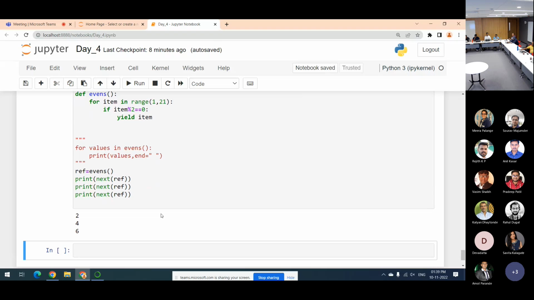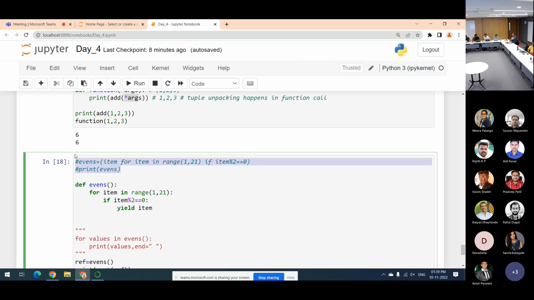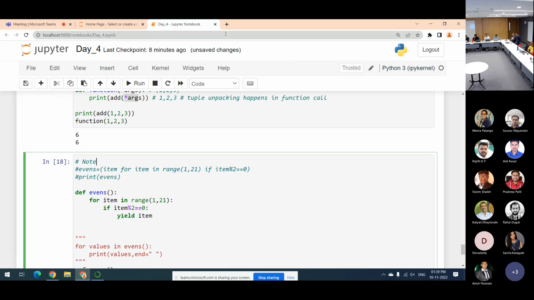Then the syntax you showed above, does it process automatically there? Yes, both are the same. I am saying yield is, I'll make a note here. Note, either you can use the first syntax. This creates a generator, and if you want a function to be converted to a generator, then use yield. That's it.